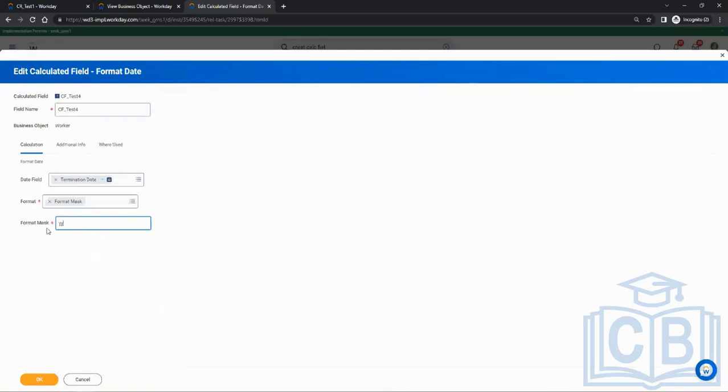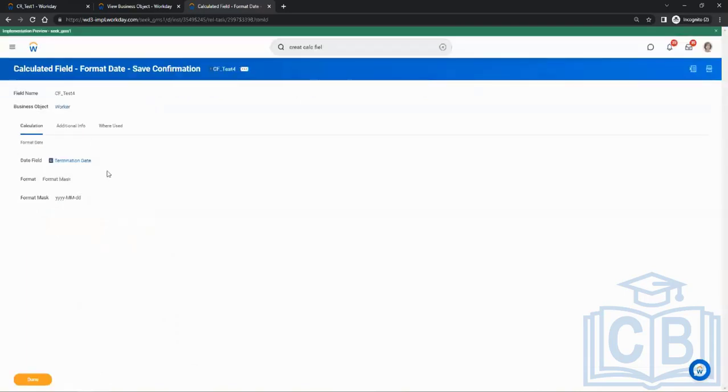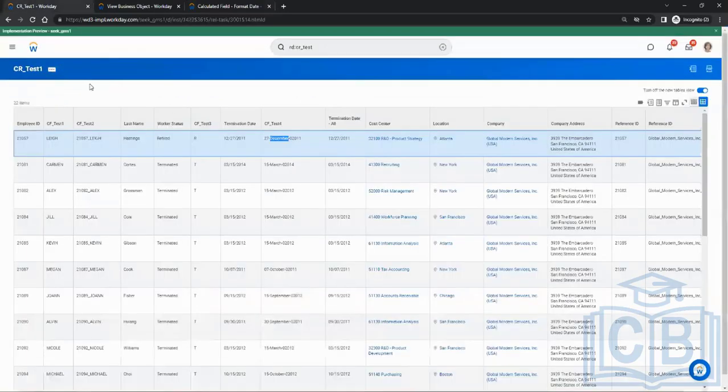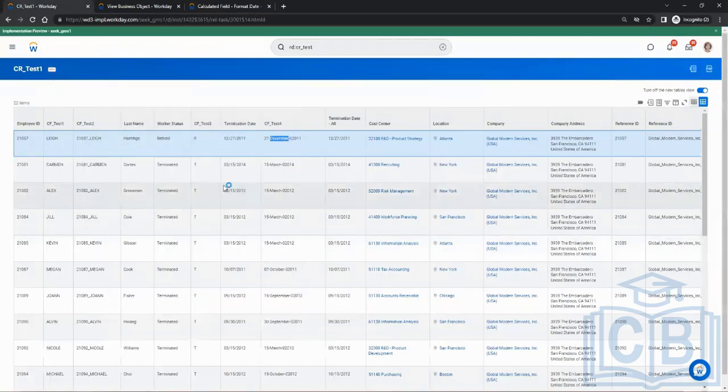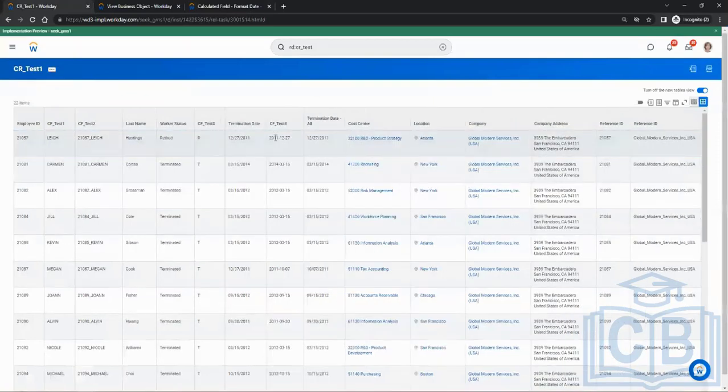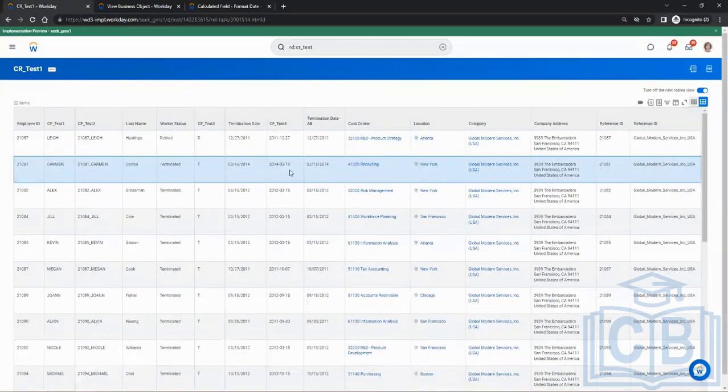y mm dd. Click on OK, and that's it. So now I have edited it. What I have to do is just rerun this, because the field is already on the report. Just run it again, and now it will give you this same format.